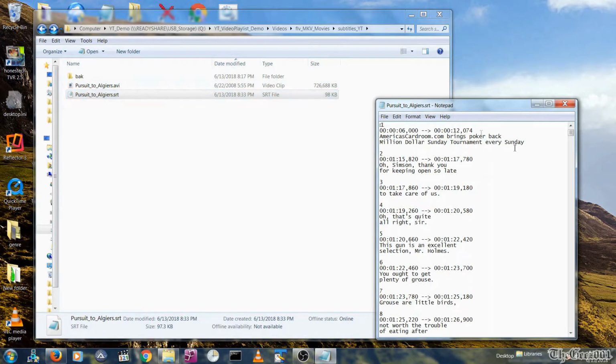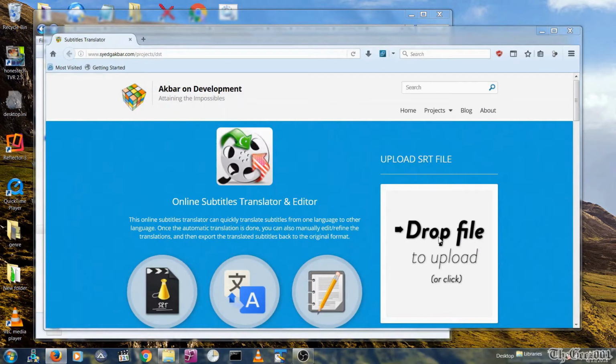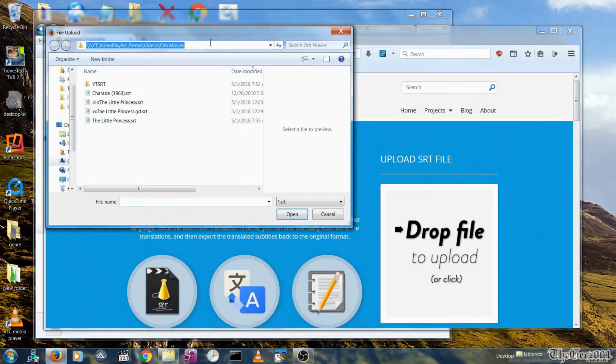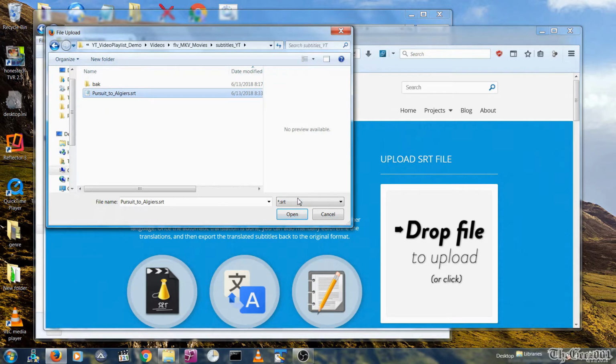convert an English subtitle file to, say, Spanish subtitles using a website like www.syedgakbar.com/projects/dst. I'm sure I jacked that name up, but I'll have the link in the description box below. You just need to select your local .srt file and select the translated to language.